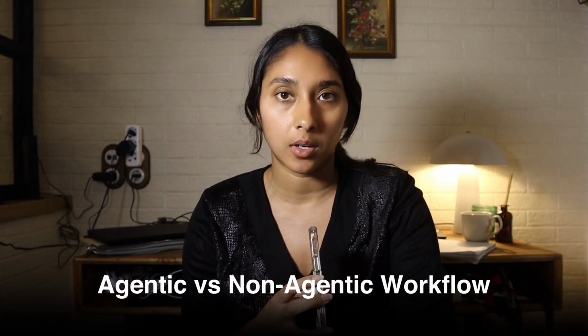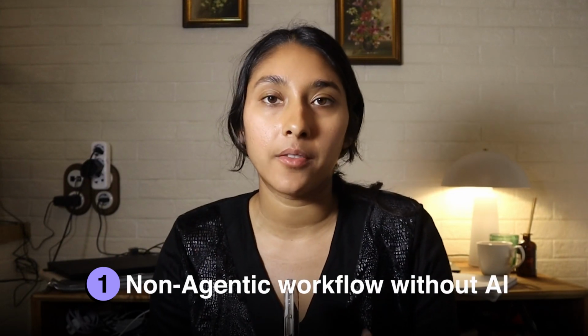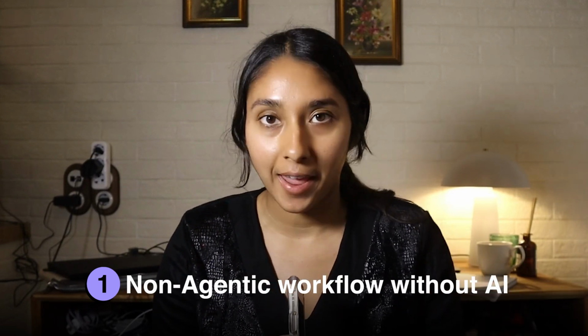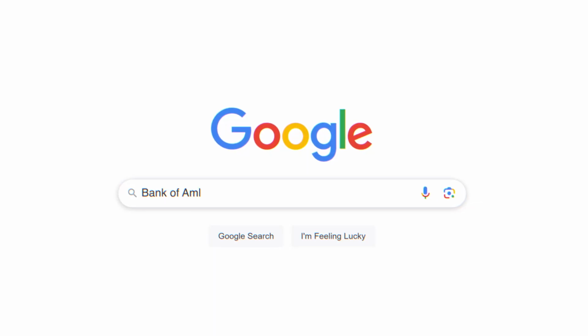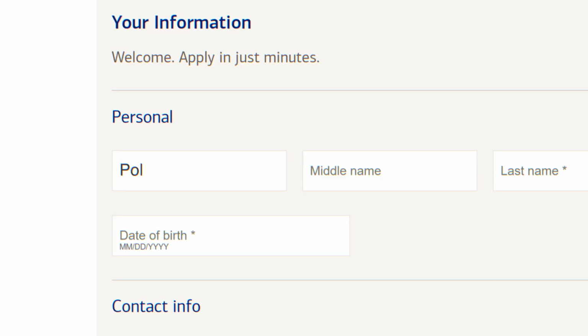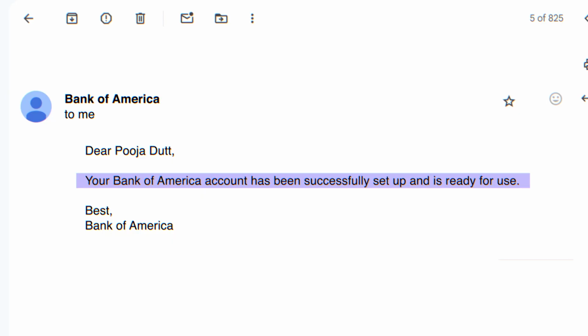So next up is talking about agentic versus non-agentic workflows. So let's first go over an example of a non-agentic workflow without AI. This is typically a workflow that we see traditionally in real life using human verification and behavior. So let's say we want to open up a bank account. First, the user might visit the bank website, they'll fill out the application manually, they'll upload documents like ID or proof of address, and then they'll wait for human verification and approval. Then later, you'll receive the email confirmation that your bank account has been set up. So this is just a traditional non-agentic workflow without any use of AI.